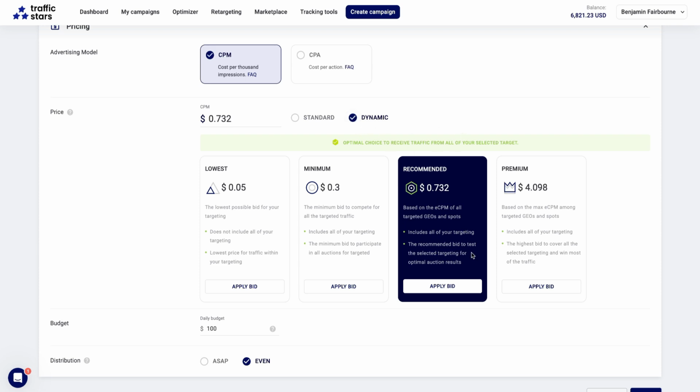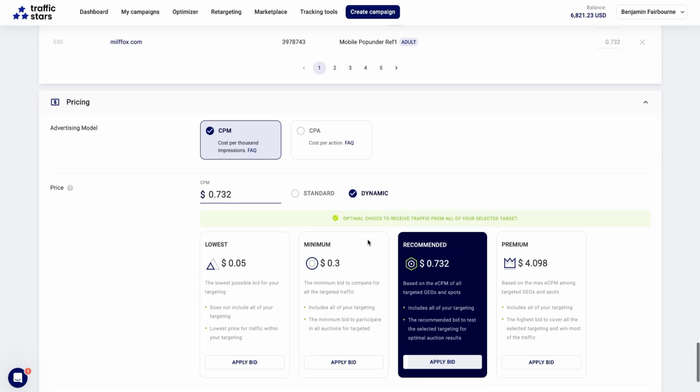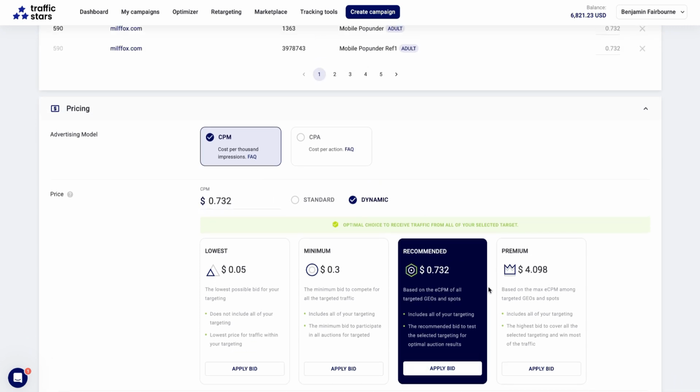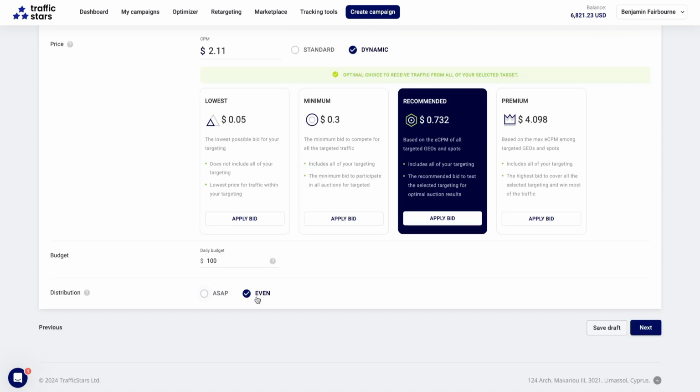But anyway, to actually get your campaign approved super quick and get quality traffic, doing premium can be powerful, but you can also meet in the middle. But always do the recommended. You could do minimum and get extremely cheap, but you're going to get some low-ball stuff. To meet in the middle, it'd be like $2. So you put $2.11. They put it at even, and that's good. Some networks put it at ASAP, so you have to make sure you do even distribution.